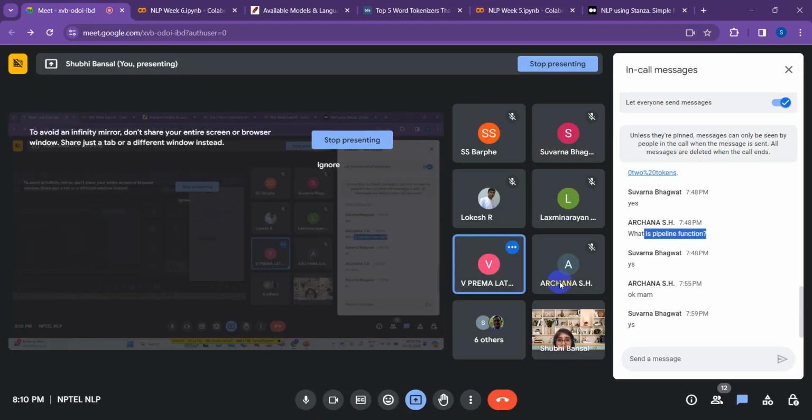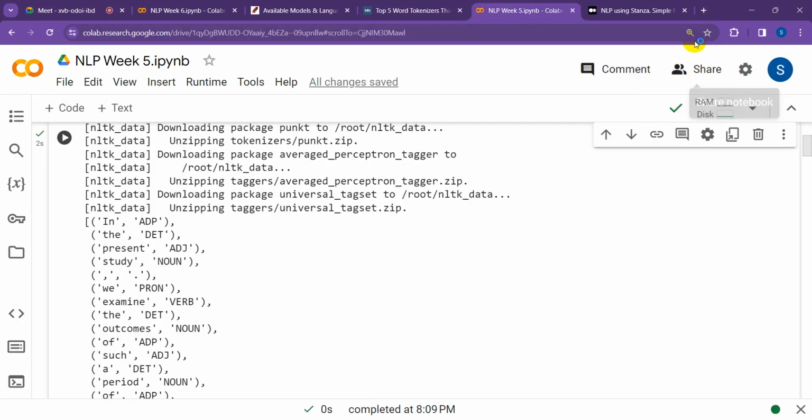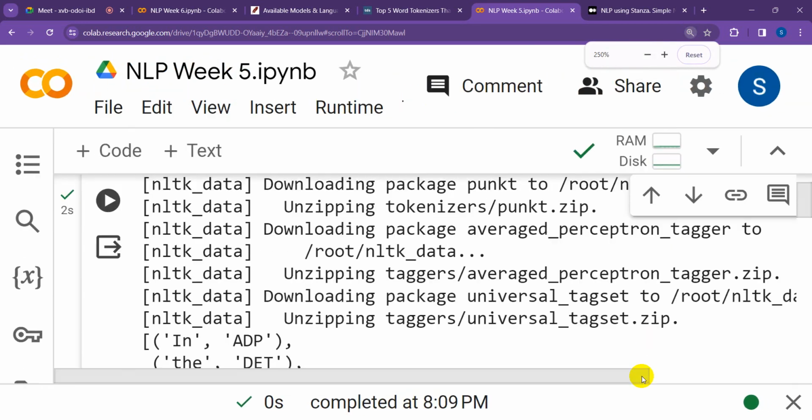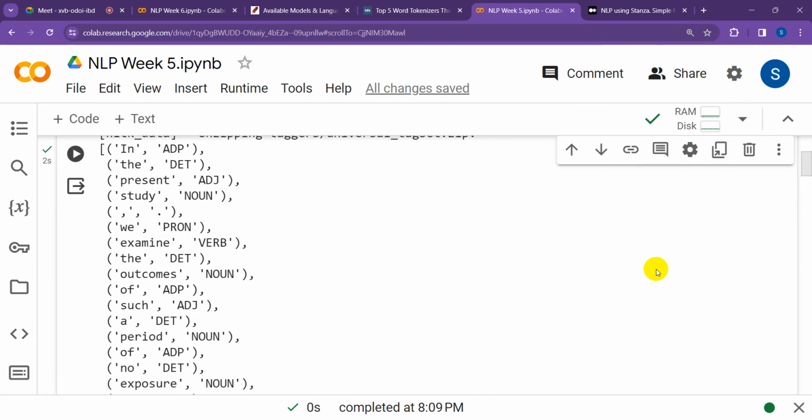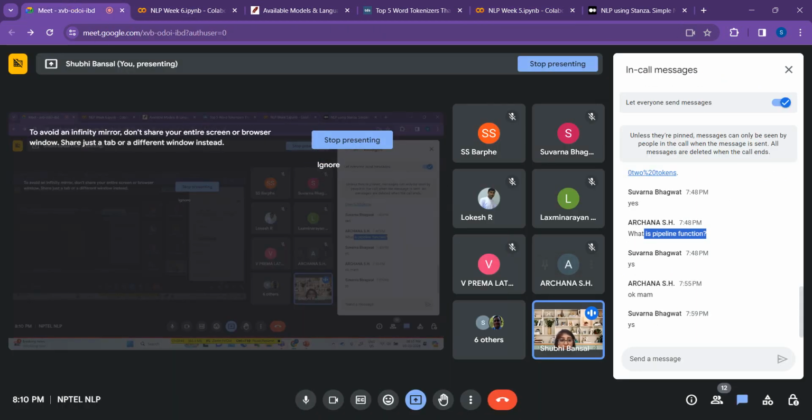Ma'am, can you please zoom in? Sorry. Yeah, sure. Thank you. Yeah. So do you want me to explain it again, or is it clear? Is it clear, or do you want me to explain it again because of the zoom issue?